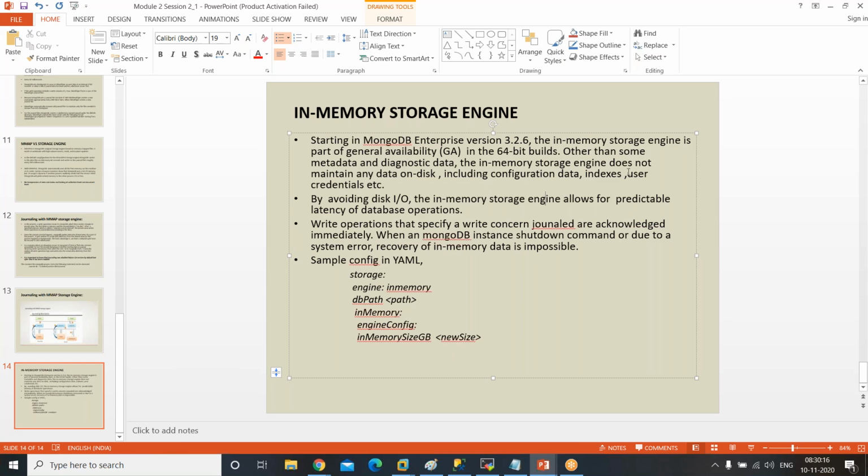The in-memory storage engine does not maintain any data on the disk. The collections data it won't maintain. It will maintain the journaling. It will maintain the diagnostic data, health data, including the configuration data, indexes, user credentials. Everything is in the memory. By avoiding the disk I/O, the in-memory storage engine allows predictable latency of data operations. It will give good I/O performance because it does not need to write the data into disk.